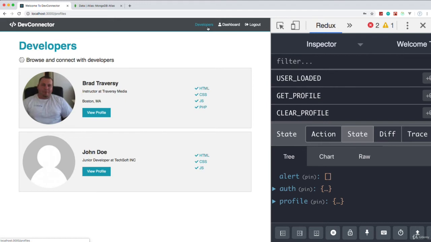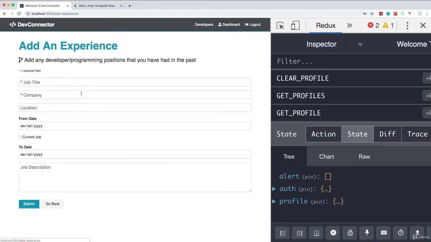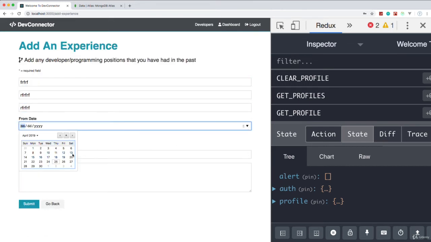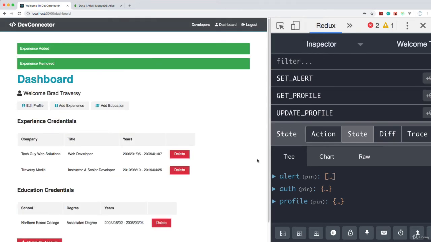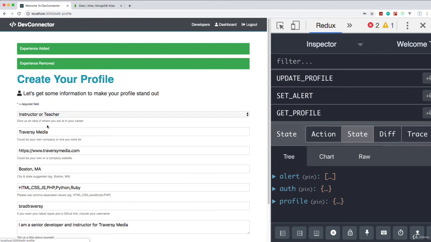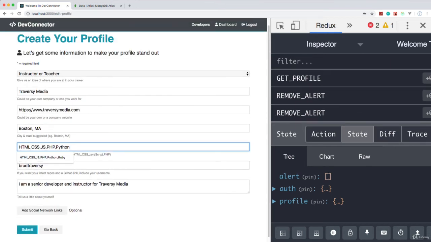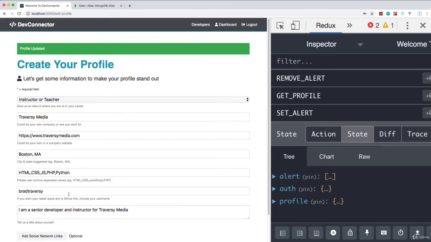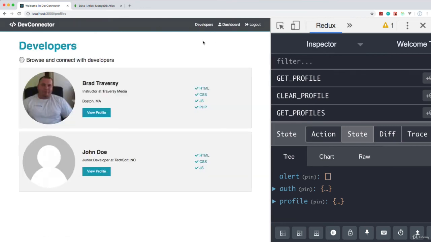Okay, so we have our profiles. Let's try add an experience. Okay, so that's fine. Delete, that's fine. Edit profile. Go ahead and take out Ruby. Submit. Profile updated. Let's reload. All right, good. So everything is working as it should.